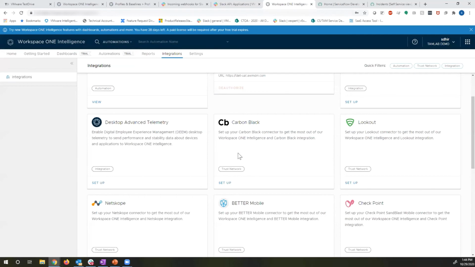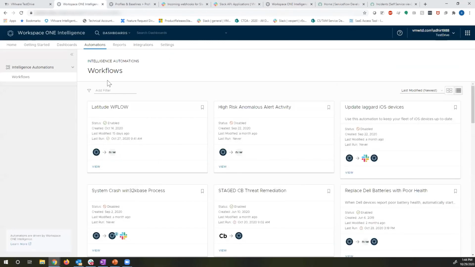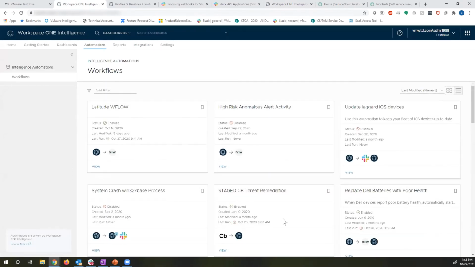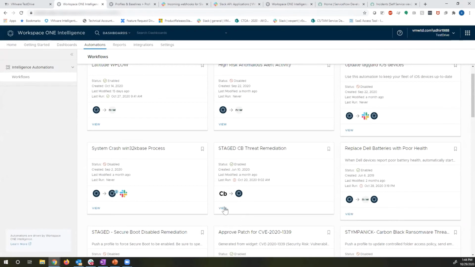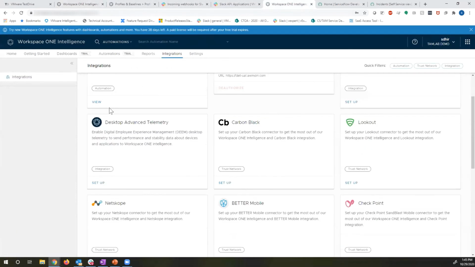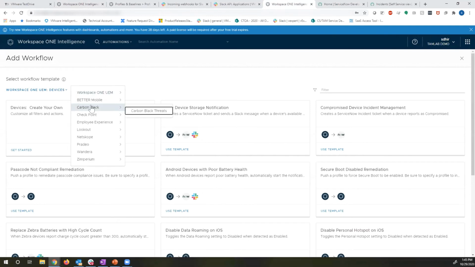And then if you have the Carbon Black setup done correctly, then same way you can come into automations. And Test Drive does have that integration enabled for us to use. So same thing, you can go to automations and then create a new one, which is Carbon Black. So the threat remediation one here, which is already created, is based on a filter defining what kind of threat type it is, and then it'll remove the profile accordingly. Again, this is just one of the different items that is available. You can add and create a number of them.